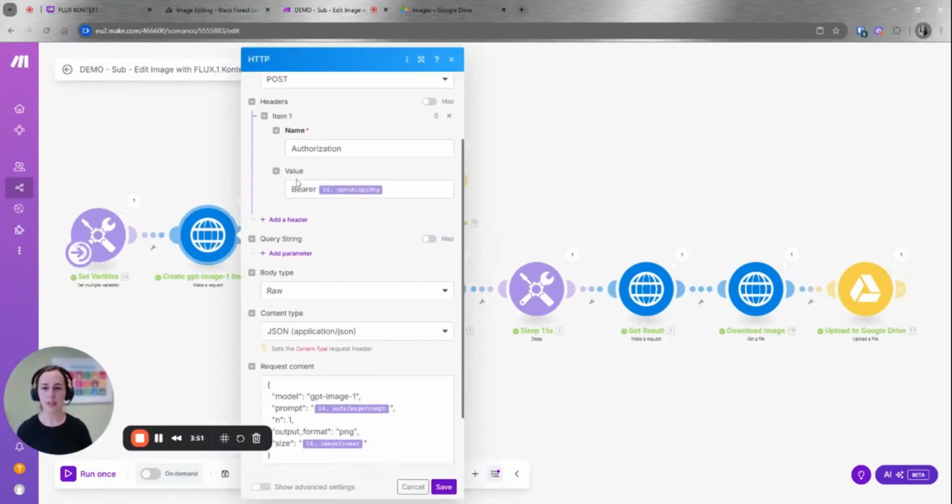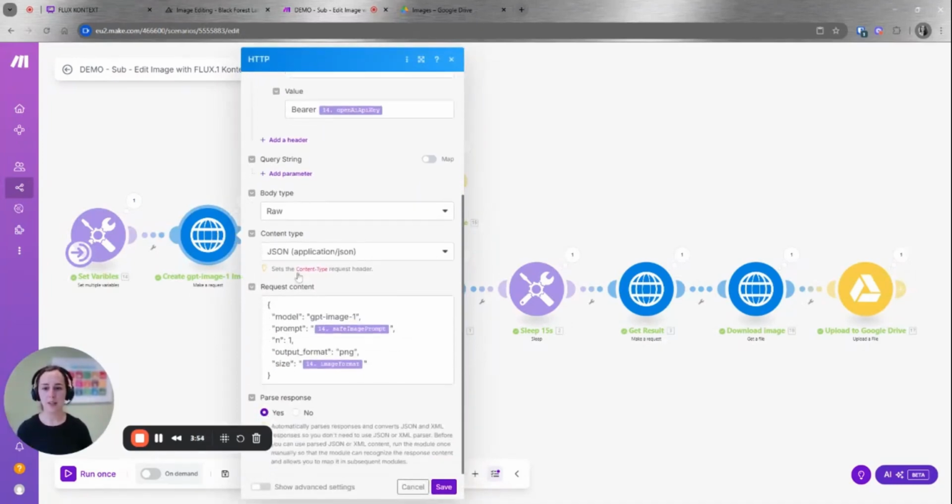We call the API, provide our API key, and then pass on our information about this image. So we want GPT-image-1 as the model. We want our sanitized prompt to make sure there are no special characters, etc. One result, PNG, and a format that we also specify.